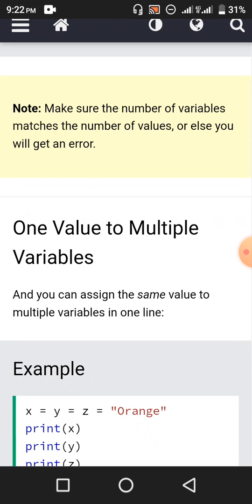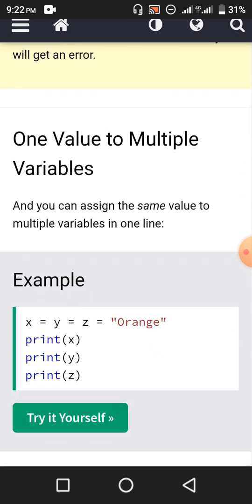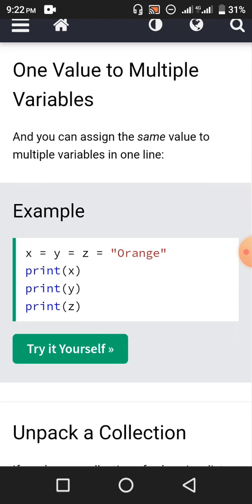One value to multiple variables. You can assign the same value to multiple variables in one line, like x equals to y equals to z equals to "Orange". Print x, print y, and print z will have everything orange.